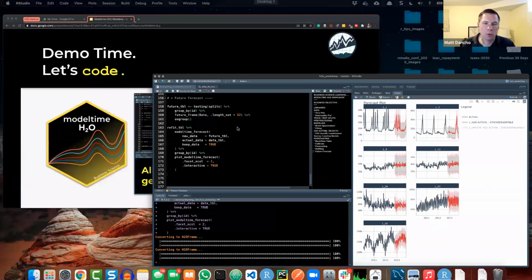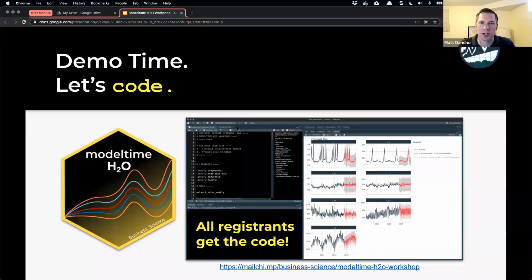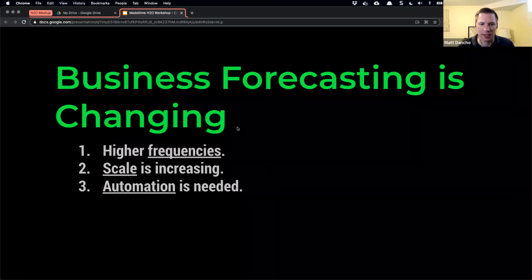All right, so that is the Modeltime H2O in a nutshell. There's a lot more to it. There's a lot more to the Modeltime ecosystem, and I want to talk about that a little bit now.